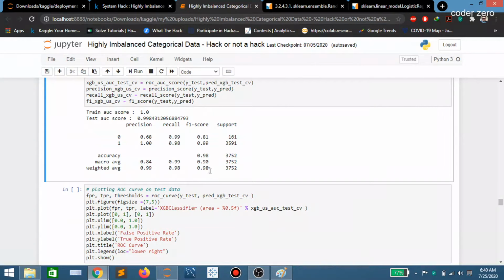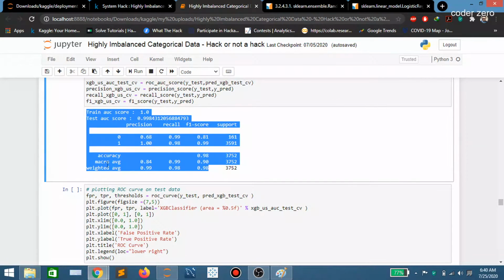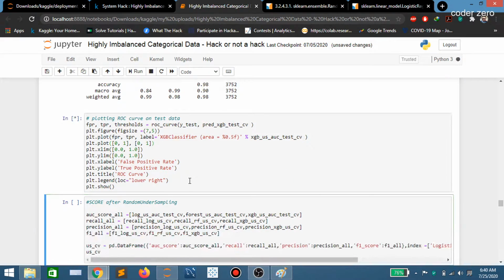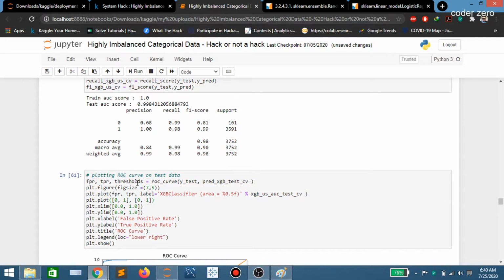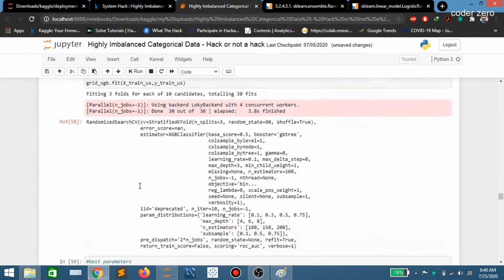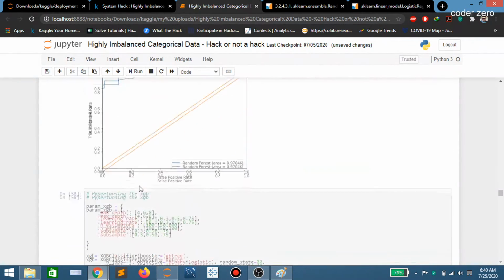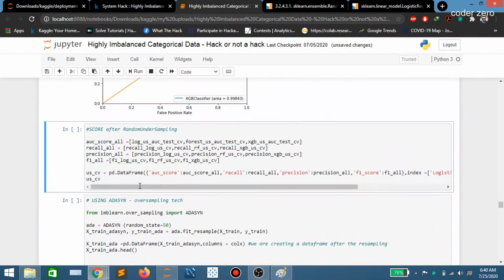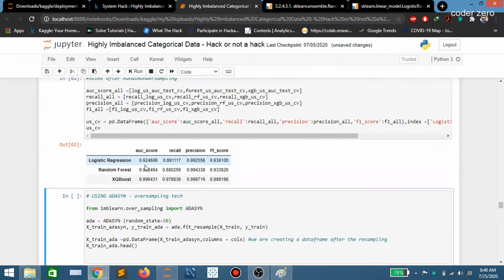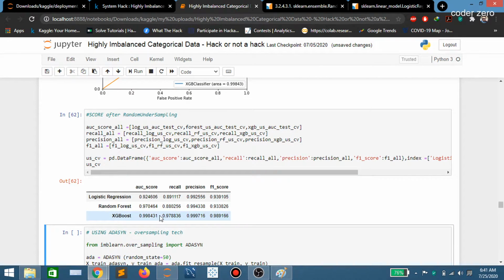So here you can see, guys, we have better score in case of XGBoost. Let's plot the ROC curve. You can see it's just a little better on the test data, right? So you can compare the ROC curve of XGBoost and random forest and logistic regression. Now let's compare scores of all three models after undersampling. So guys, here you can compare all scores: AUC, recall, precision, and F1 score. So XGBoost is performing better than other two algorithms.